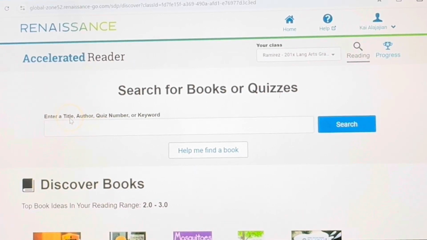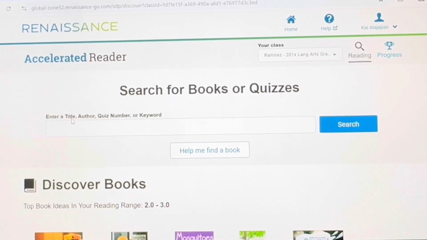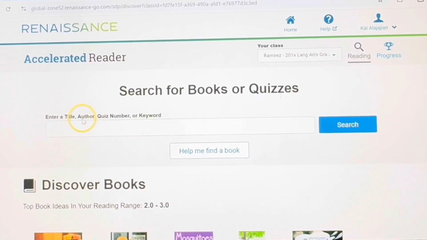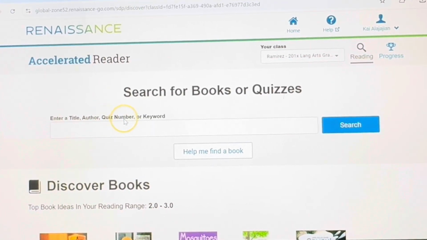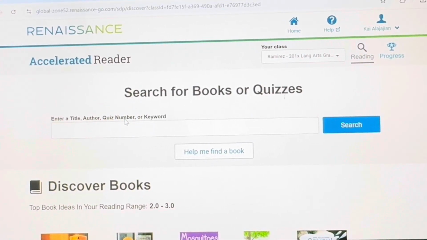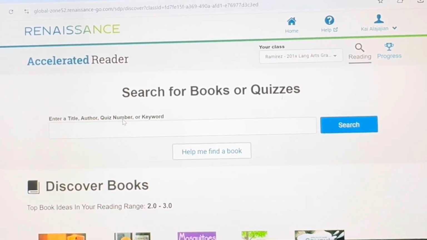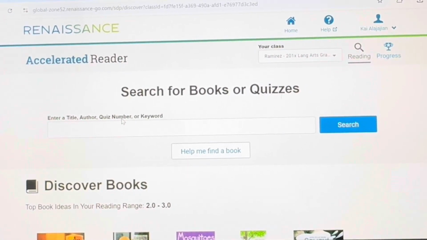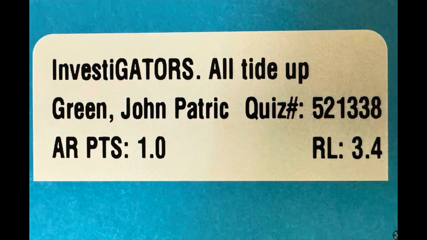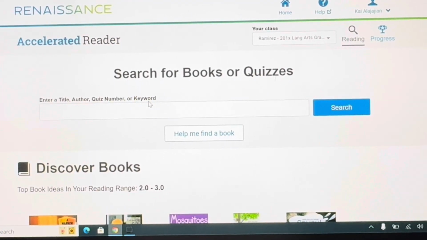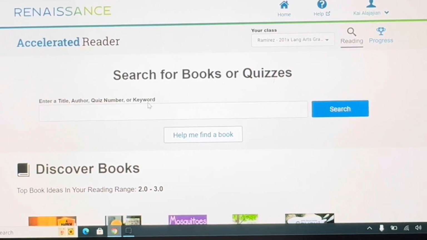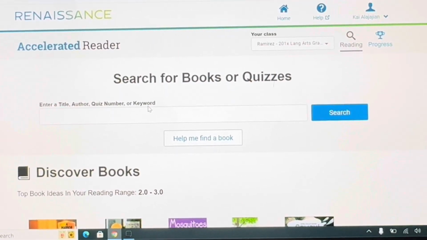Of course, when we are entering titles, we want to write the entire title. Author, we need to make sure we are spelling the author's last name correctly. A quiz number. In Accelerated Reader, every book quiz has a quiz number. Many of our books will be labeled with the quiz number. But if not, don't worry. Or you can use a keyword, which means the most important word in the title.